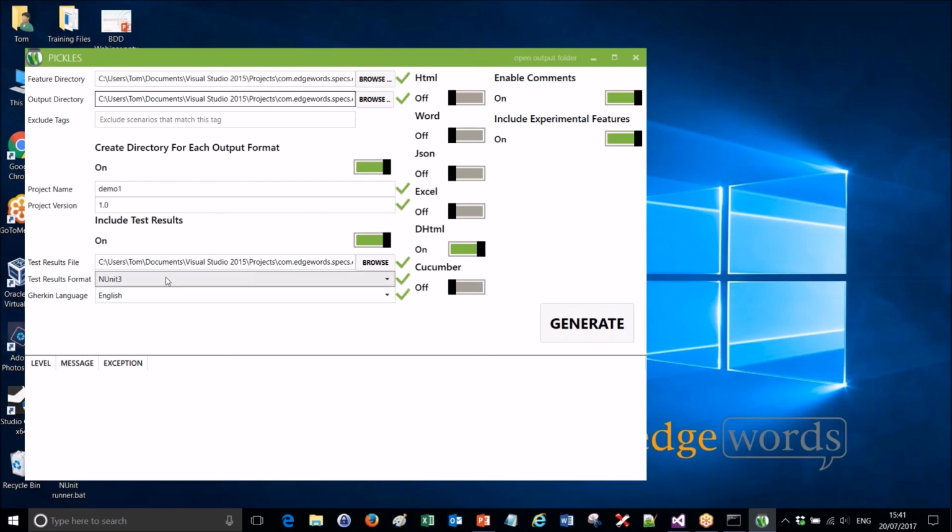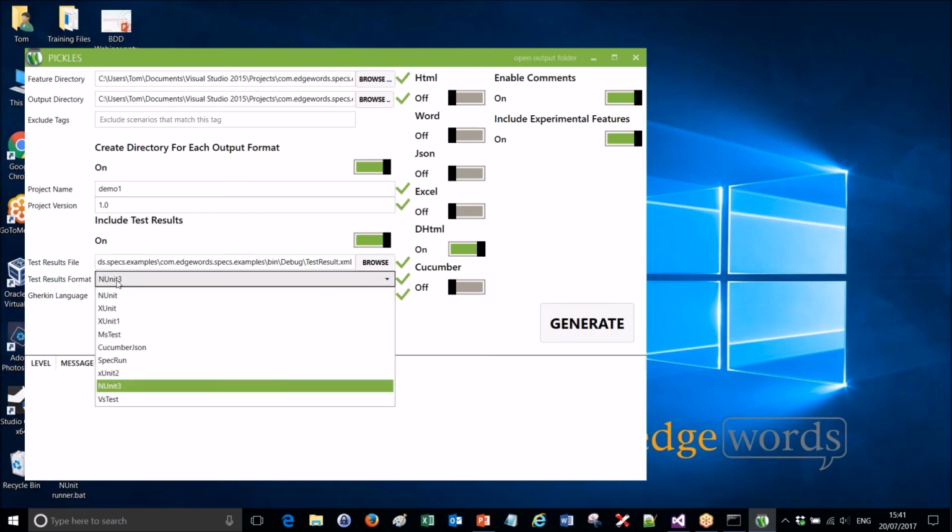And remember, I've just executed some features and some scenarios using NUnit. So NUnit produces a results file, as I mentioned a few minutes ago, which is an XML file. So I can tell Pickles where the results file is from the last execution as well, and tell it that this is NUnit3. You can see if I click on here, we can use any of the other testing frameworks, MS Test, XUnit, etc.